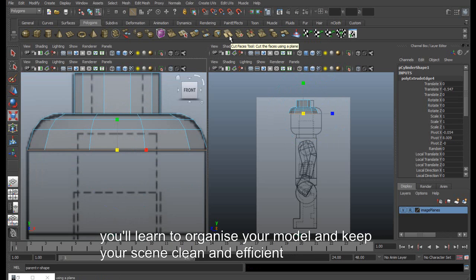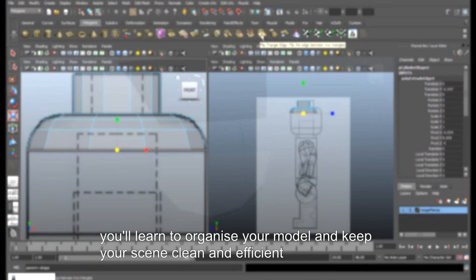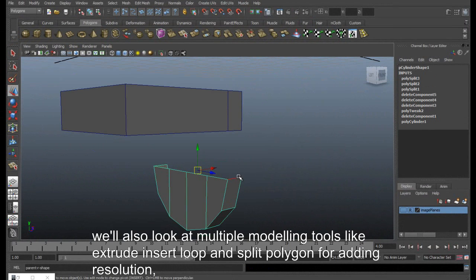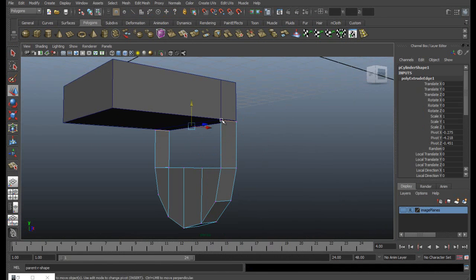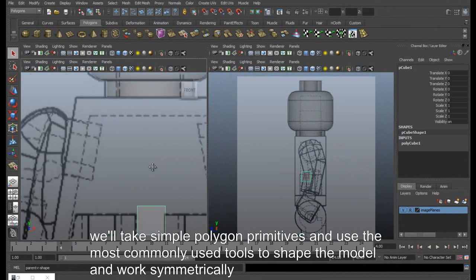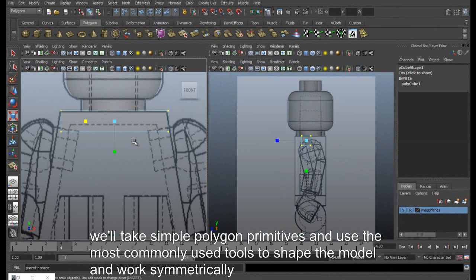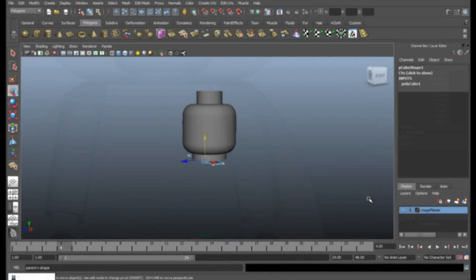You'll learn to organize your model and keep your scene clean and efficient. We'll also look at multiple modeling tools like extrude, insert loop, and split polygon for adding resolution. We'll take simple polygon primitives and use the most commonly used tools to shape the model and work symmetrically.